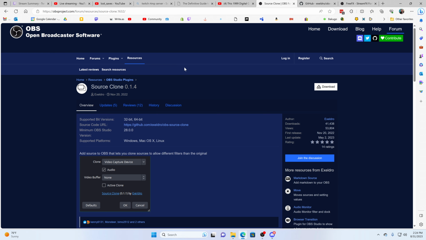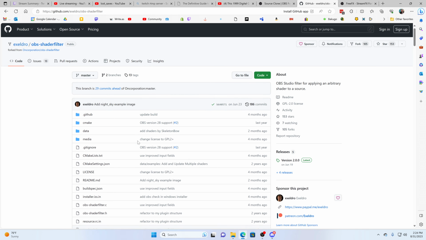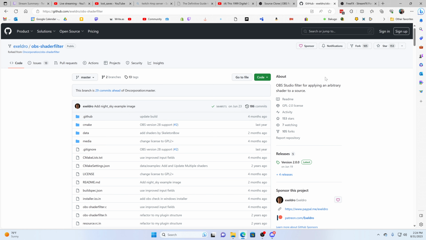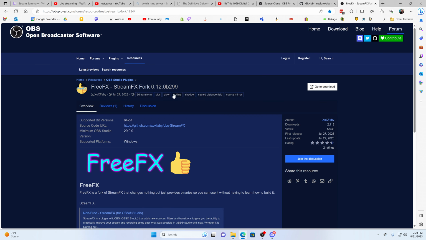You'll need Exceldro's source clone plugin. You'll need Exceldro's fork of the OBS shader filter plugin, or if you don't have the original still working. You'll need StreamFX, which you can get with the free FX fork here in the OBS forums, since StreamFX is no longer able to be obtained freely.